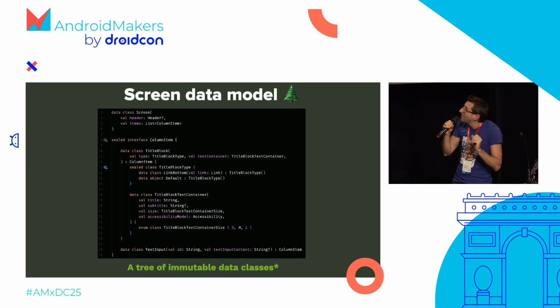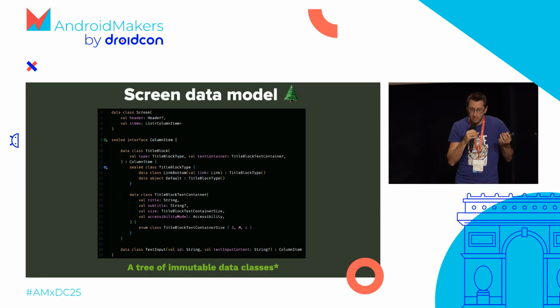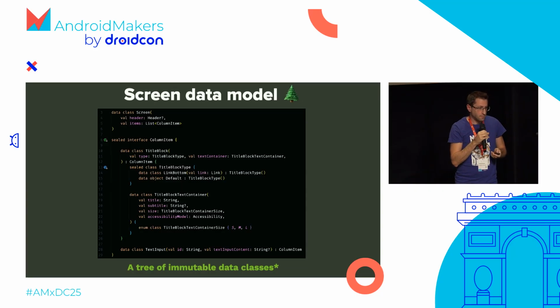Except if you squint your eyes a little bit, on the third line below the screen, you see there is a val items, which is a list of column item. Well, that list, Compose doesn't trust us and will say it's mutable. I don't trust that it's immutable. Okay, so that's maybe the only problem that we have to fix. Okay, cool. That will be nice.